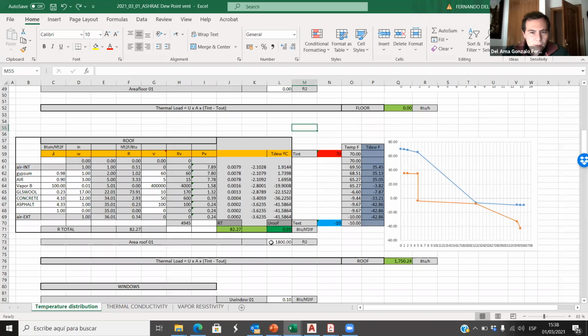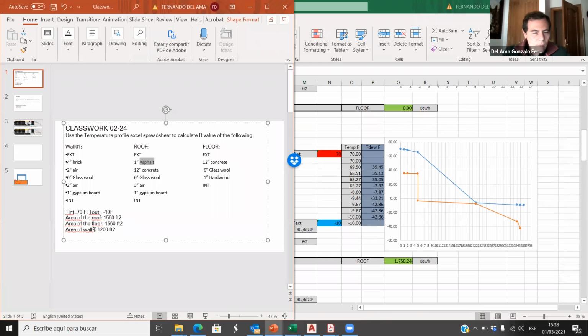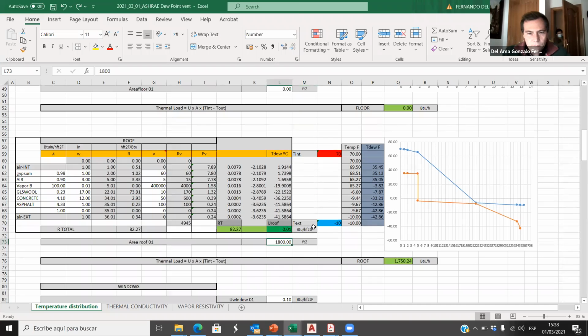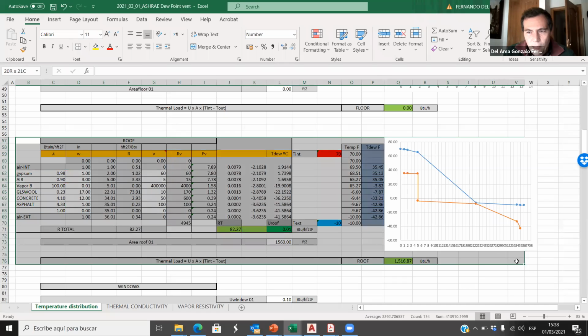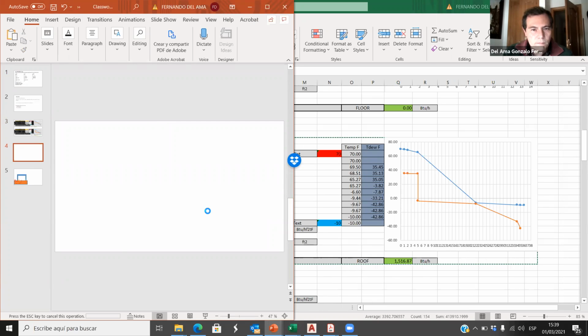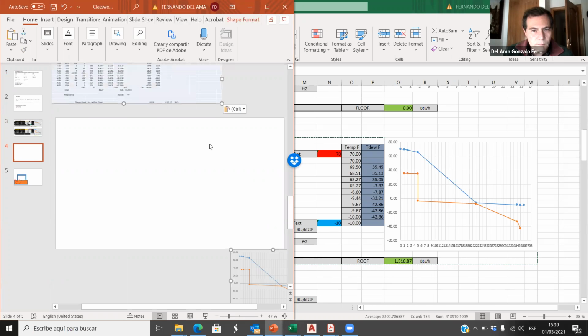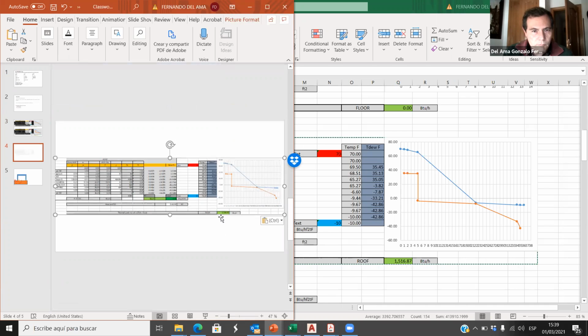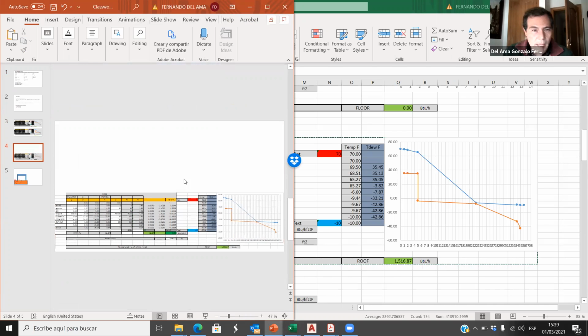Now we need the area of the roof. So the area of the roof is 1560. Okay, and this is the thermal load. So we copy this. There you go. This is the second option. I haven't copied the first option, so that's up to you.